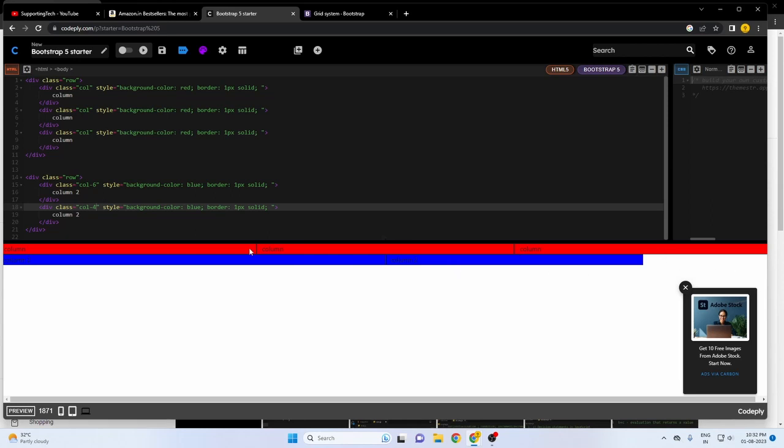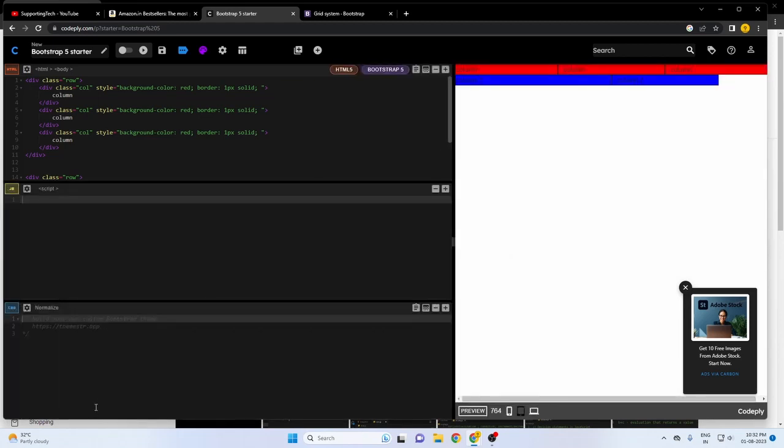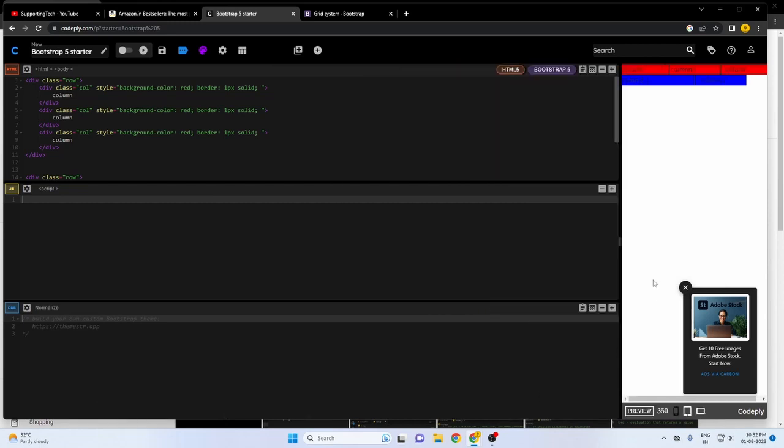So we were talking about being responsive. Let's see what happens when you change the size of the screen. So let's go to a tablet size and a mobile phone size. We can see that the size changes with respect to the size of the screen.